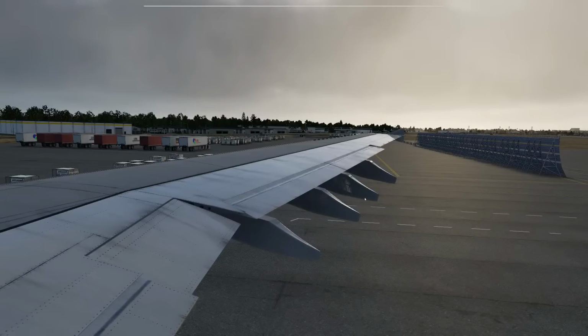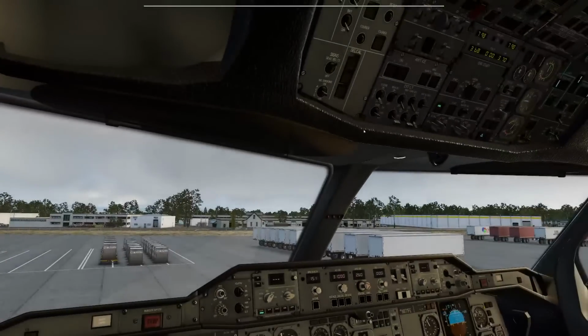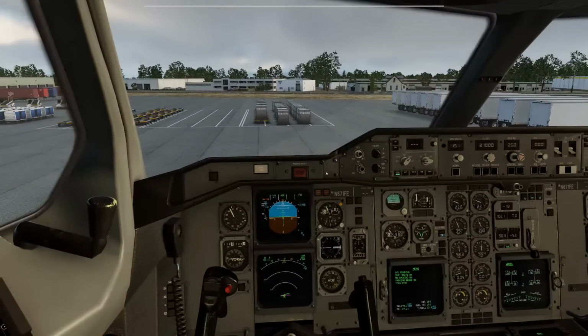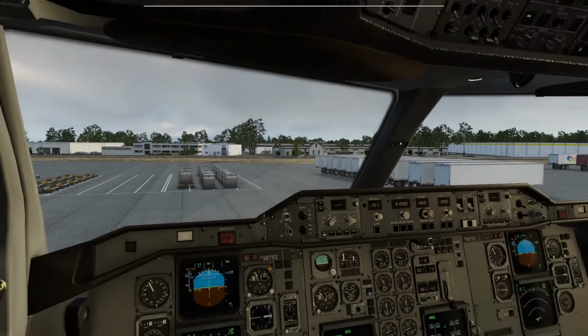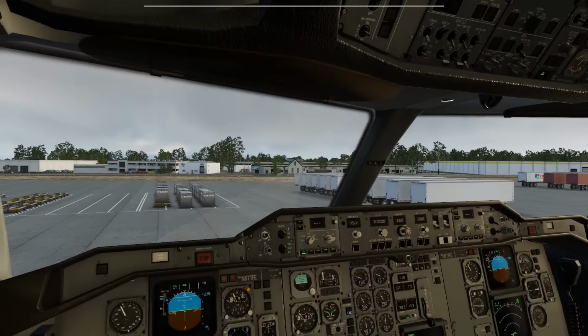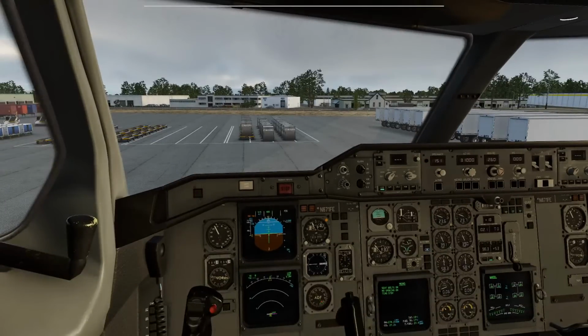Gotta love those animations. You see how the slats extend and then the flaps extend. Very, very nice. All right. All good here. We're ready to go. Let's release the parking brake and head over to the runway for departure. The runway is to our left, so parking brake is released, and we can turn off the APU master switch to the off position, and let's go.